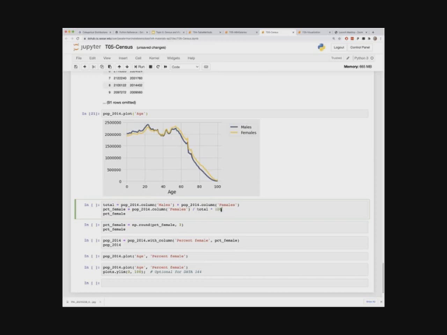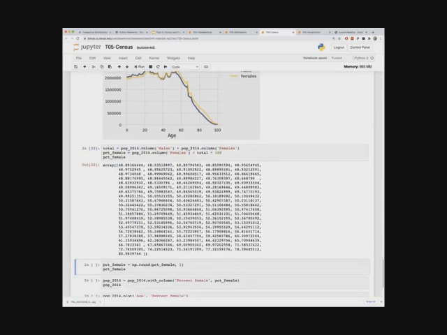Divided by the total and multiply it by 100 to get a percent. And that is going to give us the percentage. This will give us an array of all of the percentages for each of the ages, starting from 0.